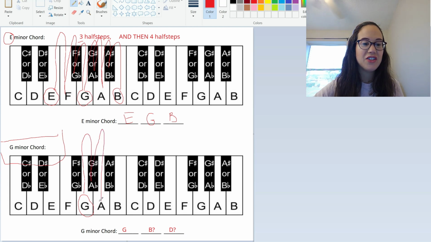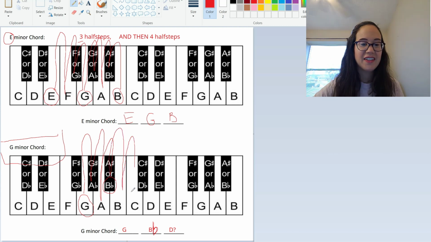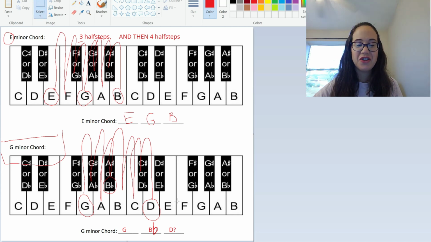1, 2, 3. We've landed on A sharp or B flat. It has to be the B flat. Let's circle it. We're going up 4 now. 1, 2, 3, 4. Did anything happen to this letter? No, it's nice and normal. Let's just go ahead and, it's gonna look funny, but there you go.